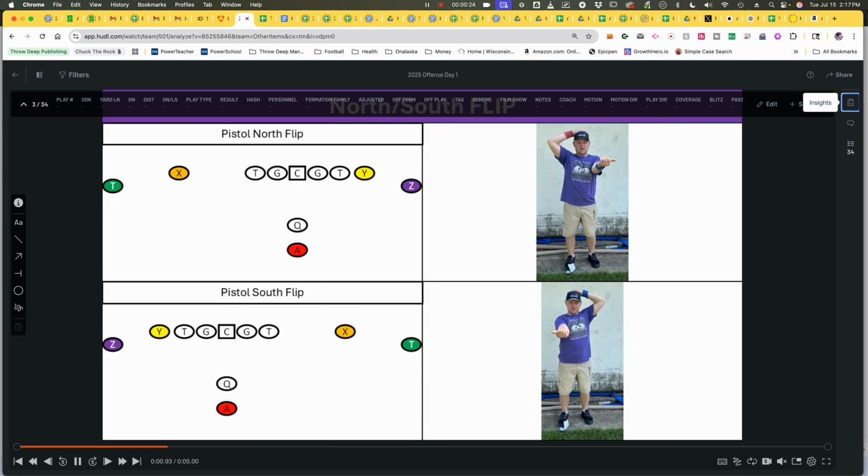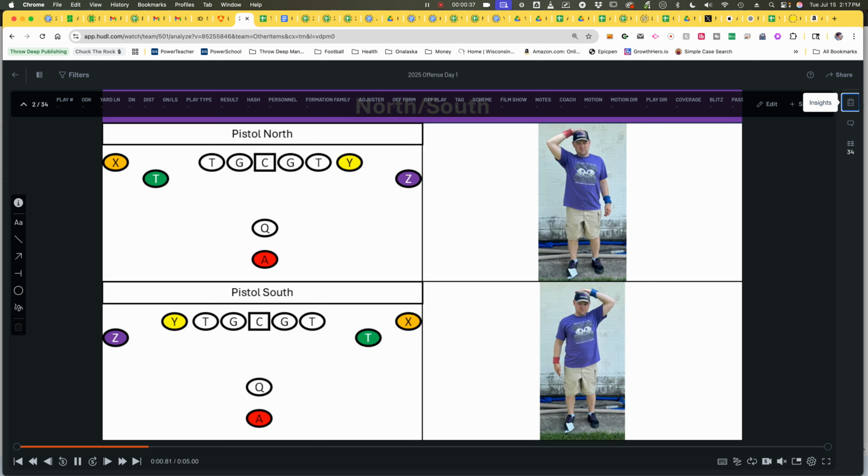All right. North trips, or sorry, north flip. Flips is the X and the T receiver. All right, he's going to go wide. The X receiver is going to be split about 6 to 8 yards off the tackle. So if we're in north, the T receiver is going to be 3 to 4 yards off of that tackle. X is 6 to 8.